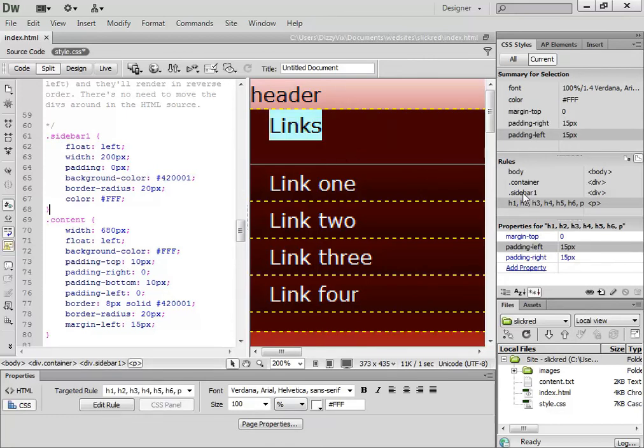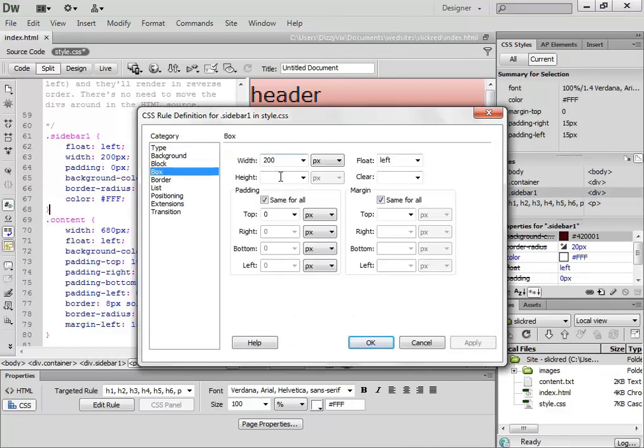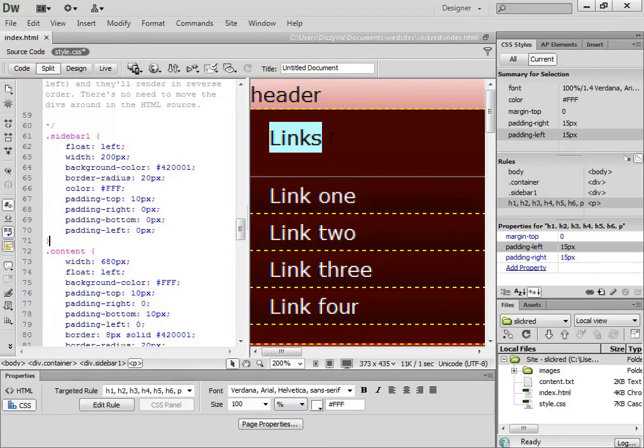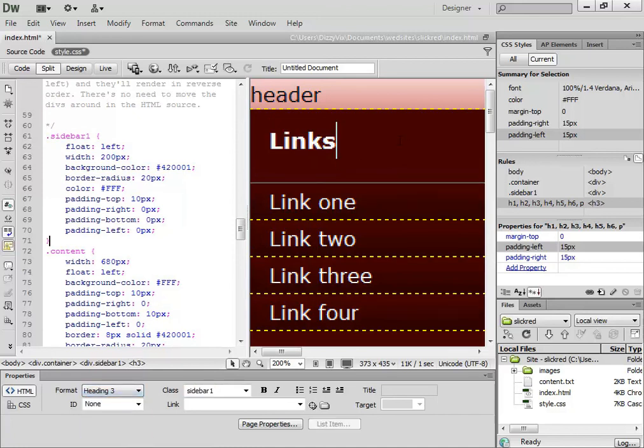Another thing I'm going to do is add a little bit of padding so it just pushes the type down. So we're going to go to box. We haven't specified a height, so that's good. So I'm going to untick same for all, we just want it at the top, and I'm going to do 10 pixels. There we go, that is a lot better. Another thing I'm going to do, I'm going to change this. You go down to properties, make sure you're on HTML, not CSS. It's about the most paragraph. I'm going to change it to header 3, so it's nice and bold like that. I'm quite pleased with that.